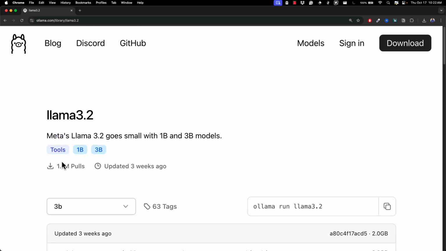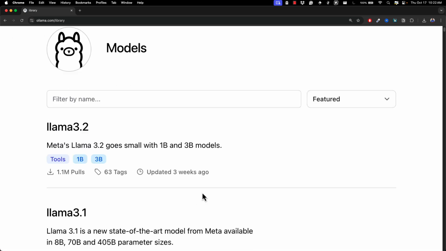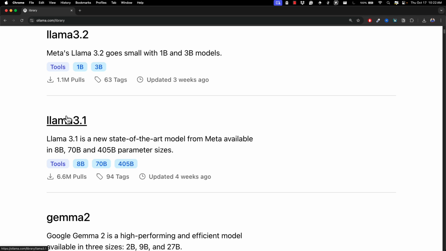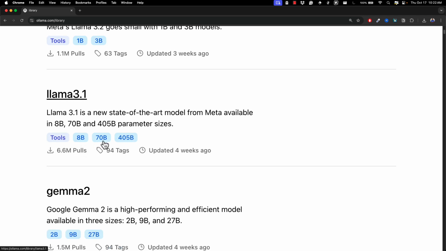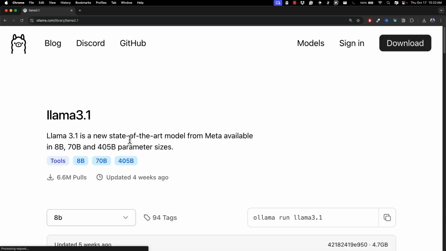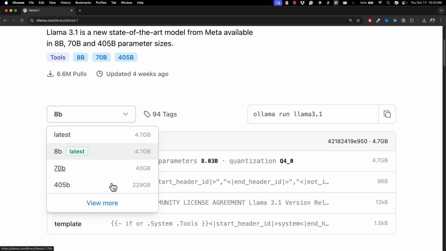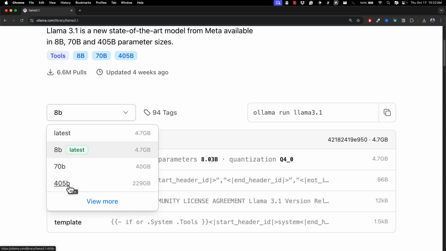But one thing I want to show you here is the implication of the sizes, the parameters. If I go back perhaps, and let's go back to models here real quick, and let's look for something different. Let's look for Llama 3.1. You can see with Llama 3.1, you even have 8B, 70B, 405B. Let's click on 405B. You can see that if we go to 405B, that's 229 gigabytes of space you have to have in your hard disk. That's a lot.